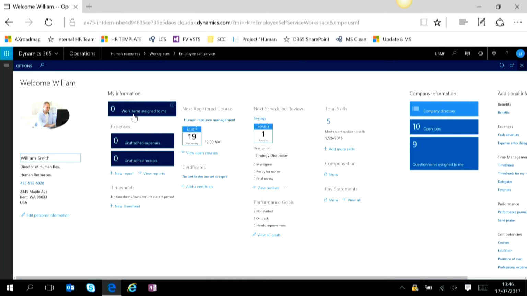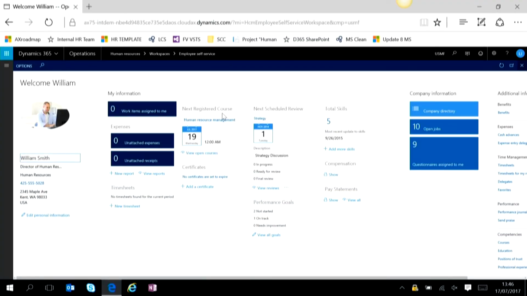Again, just to reiterate that we can see on all of the screens work items assigned to me, so we don't miss them. I can view any of my expenses, which relates quite heavily to the project management module within the system, and so does the timesheet. So I can enter my timesheets directly through Employee Self-Service. I can look at courses within the system.